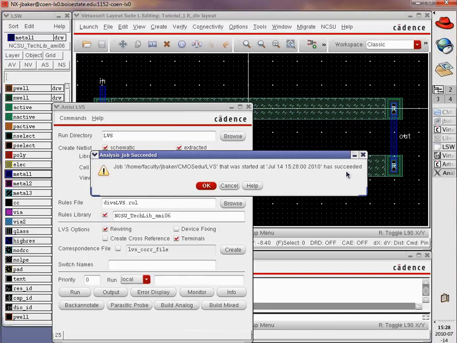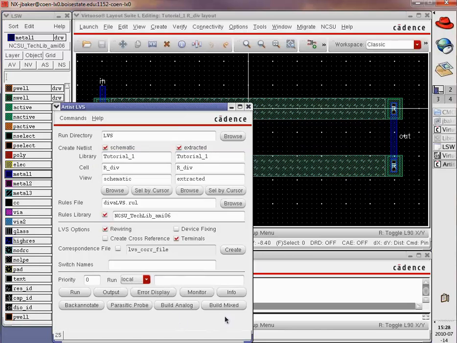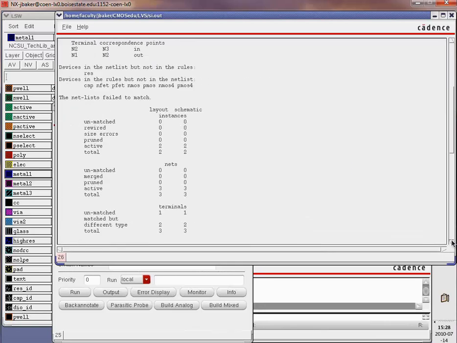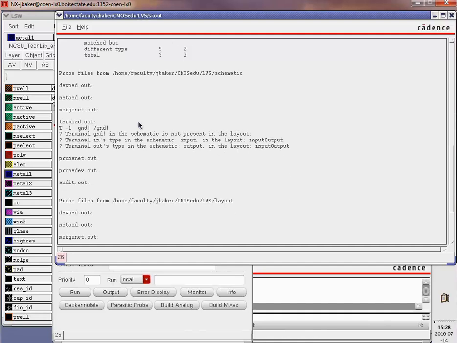It says the LVS has succeeded. That does not mean that the layout and the schematic are the same. I can look at the output, and I see right here the netlist failed to match. I can zoom in, go down, and look for the errors. It says ground is not present in the layout, ground bang or ground exclamation, which we knew, and then terminal in's type is input in the schematic, and input output in the layout. So I've got to fix those.